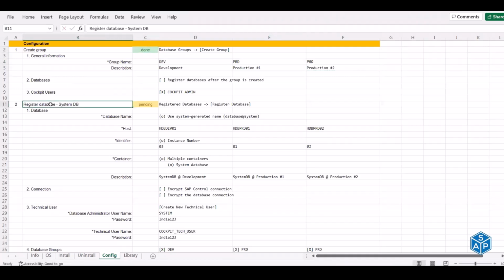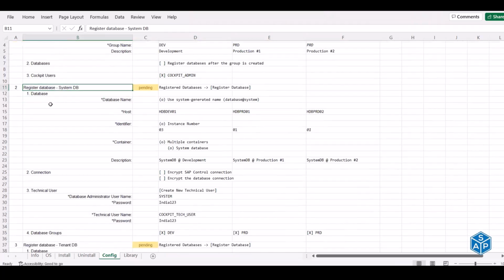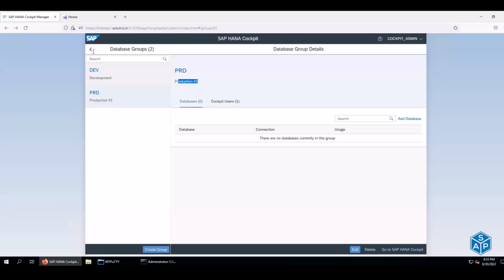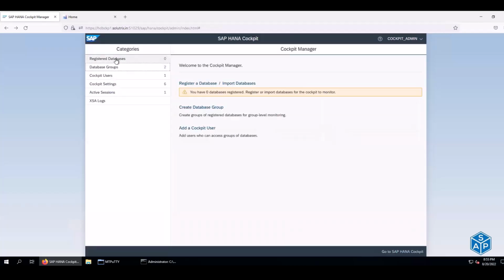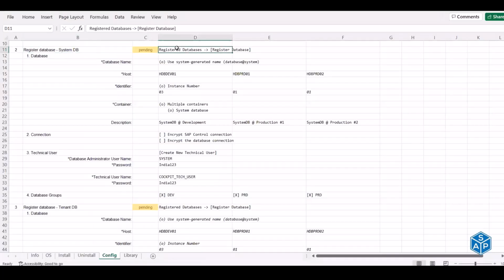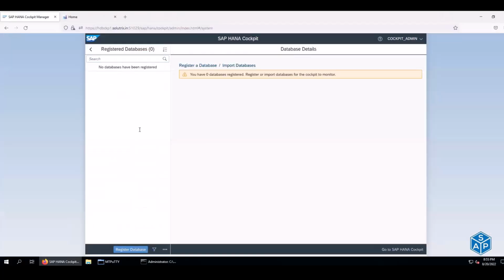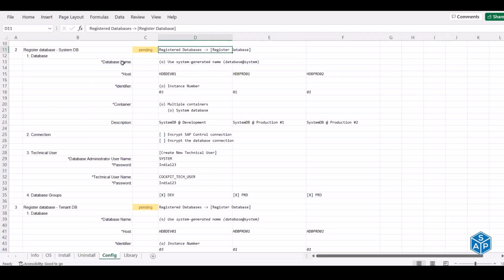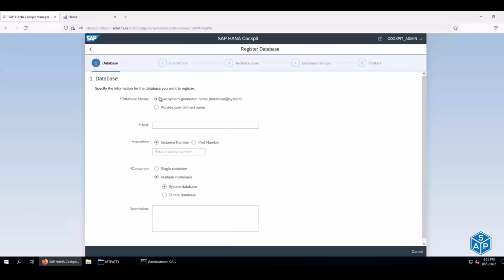Now let me go and register the databases. So now I will start registering the database in the group. Come out of the database group and go into the registered databases. Here you can see registered databases. In the below, you can see the icon for registered database. Click on registered database. Now here you can provide the database name. Use the system generated name, database at system. This is the default value.